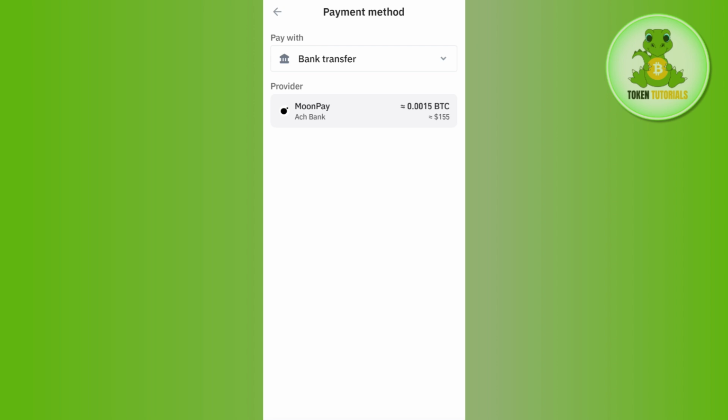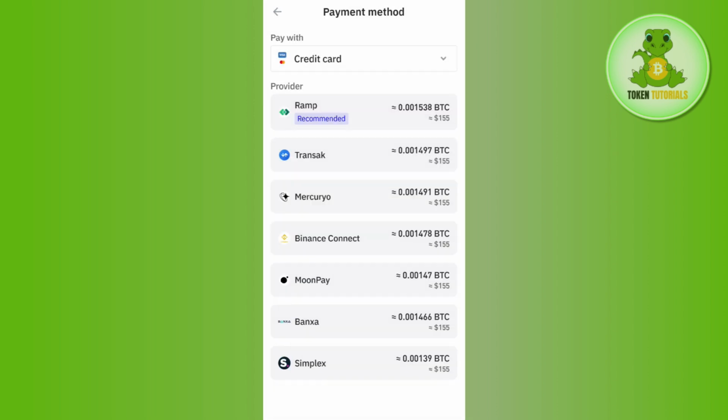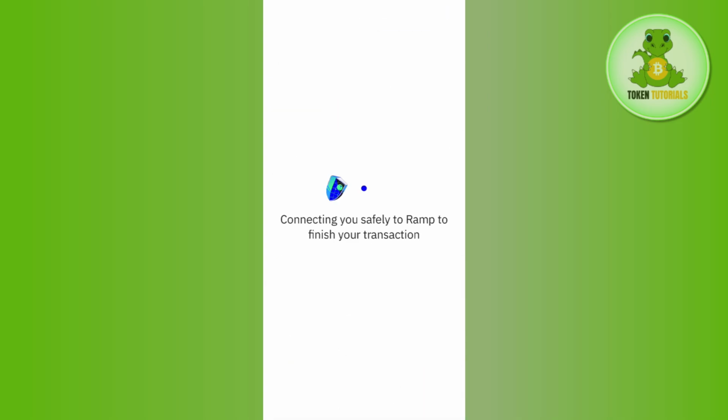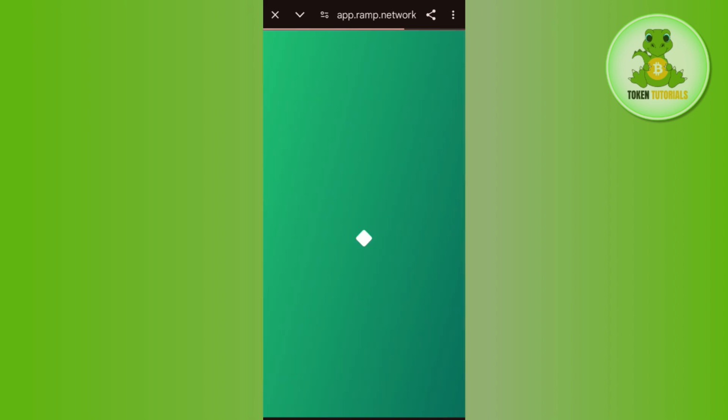So the provider will depend from country to country. So you just have to make sure that you select the suitable method. Most of the time, the payment method that is selected by Trust Wallet is good. So you can simply go with that, like I'm doing in this video. So you need to tap on the buy option, and it will redirect you on the provider's website.